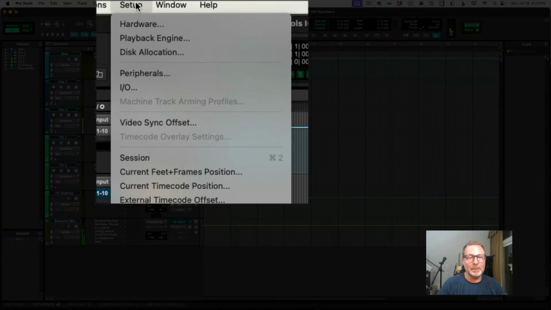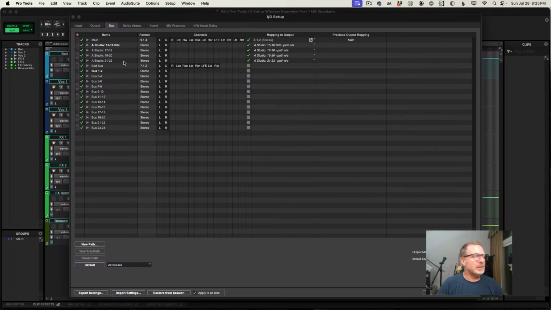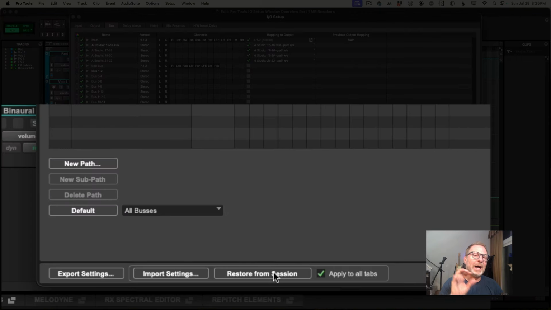What I can do, a couple of things. Number one is go back to my IO Setup, and it's got a different IO output and bus setup than I previously used on my system. So what I can do is restore from session. The IO setup information is stored within the Pro Tools session document. So I can recall it, as long as I don't hit save right now, from the IO Setup window using Restore from Session.